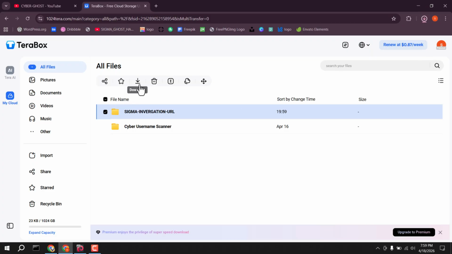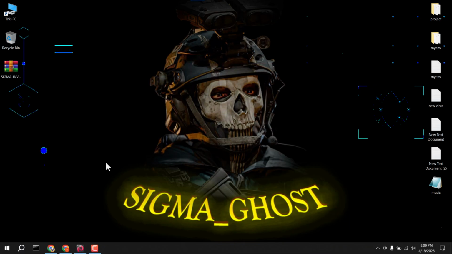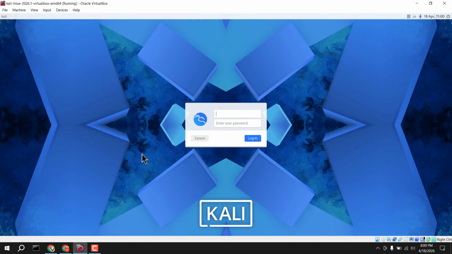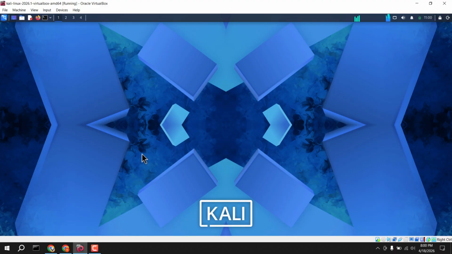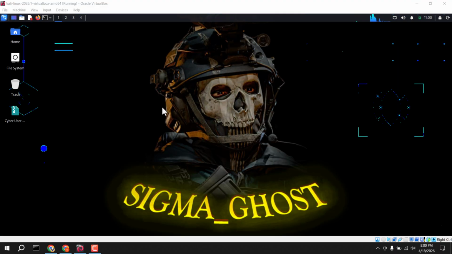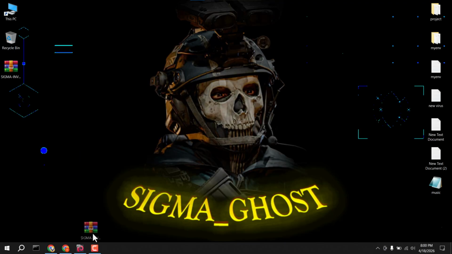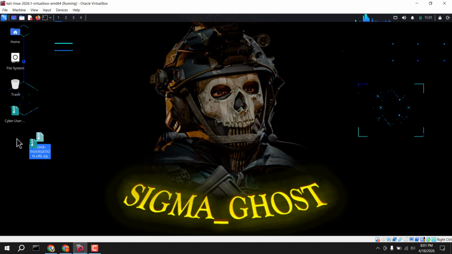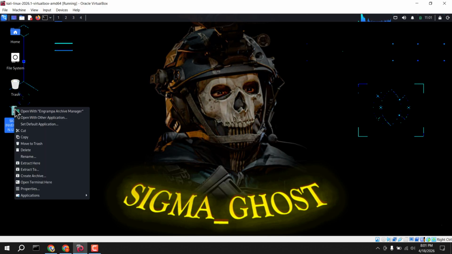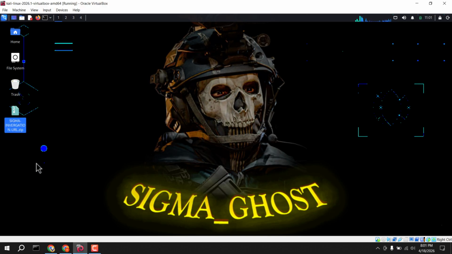Once the download is complete, go back to your files. Then log into your Linux system. Drag and drop the zip file into it. Extract the file. And finally open your root terminal.